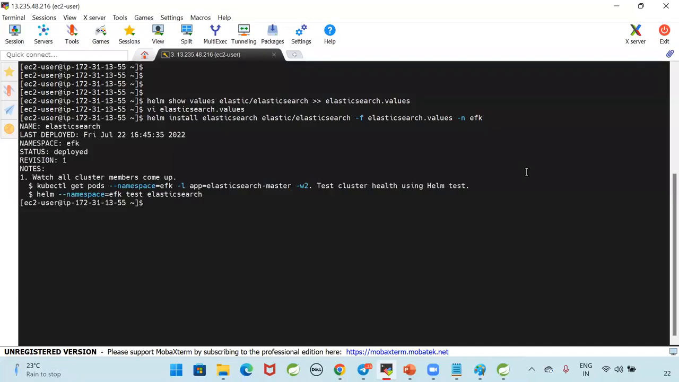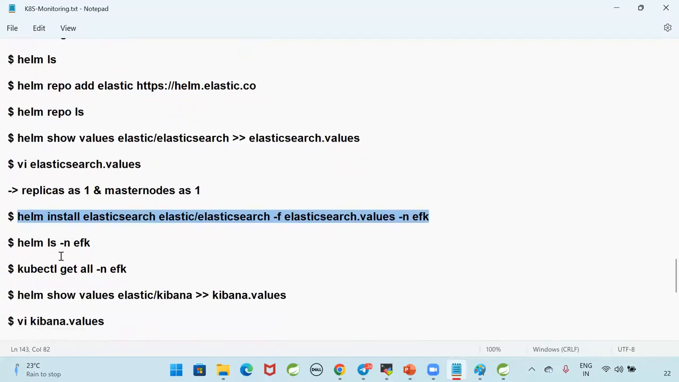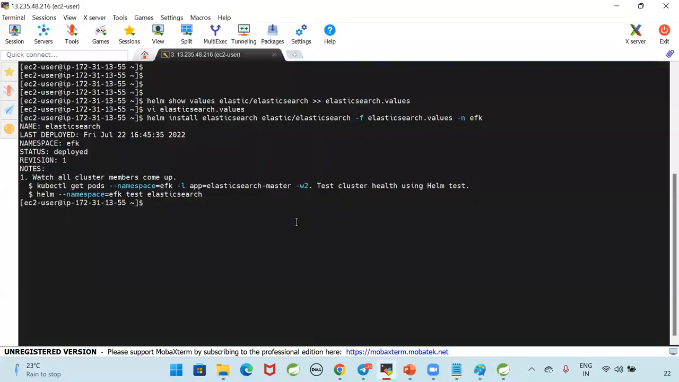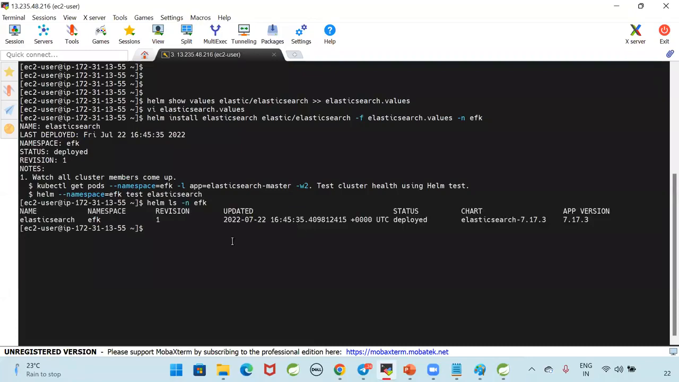Elasticsearch got installed by using Helm. Now let us check our namespace. Is it really installed? EFK namespace. Can you see Elasticsearch available? It deployed. Elasticsearch deployed to my cluster.